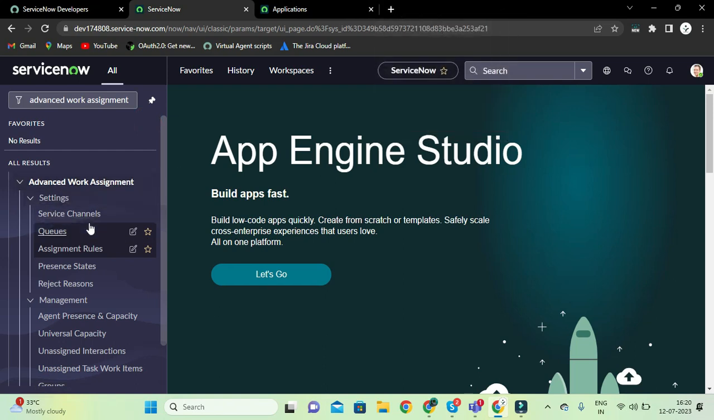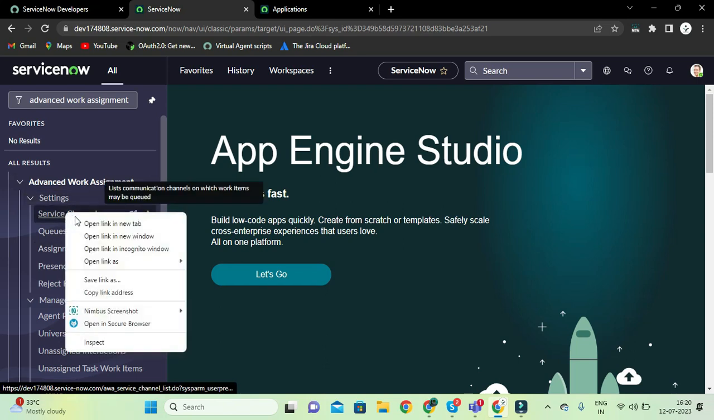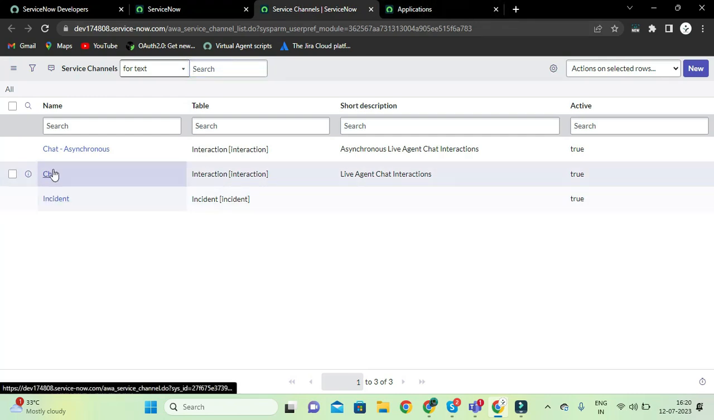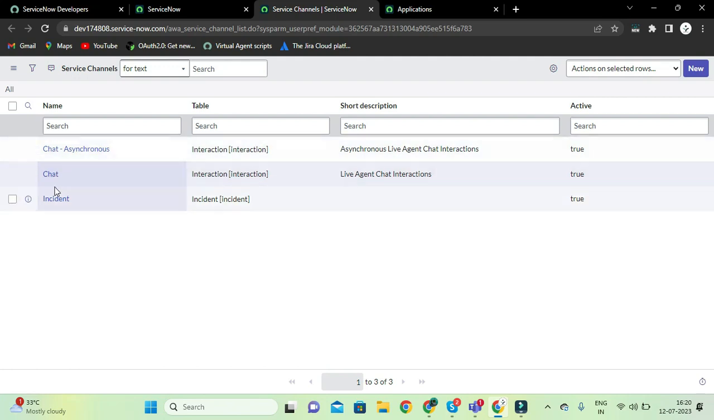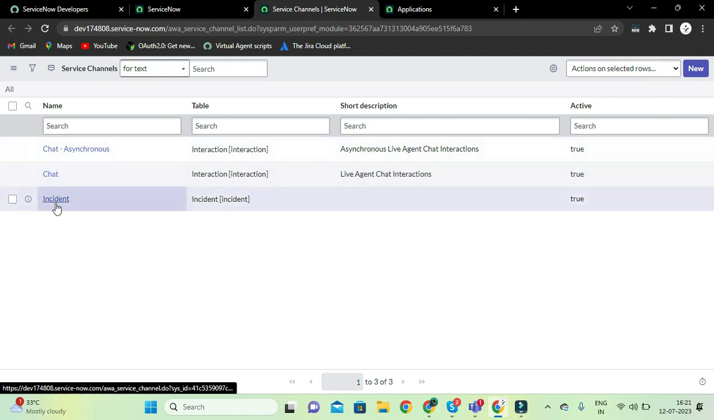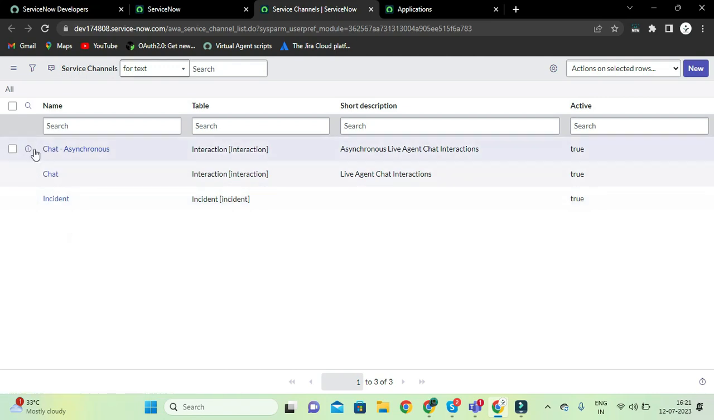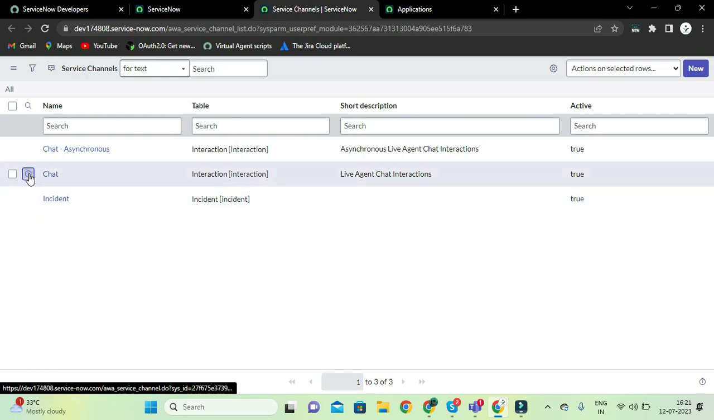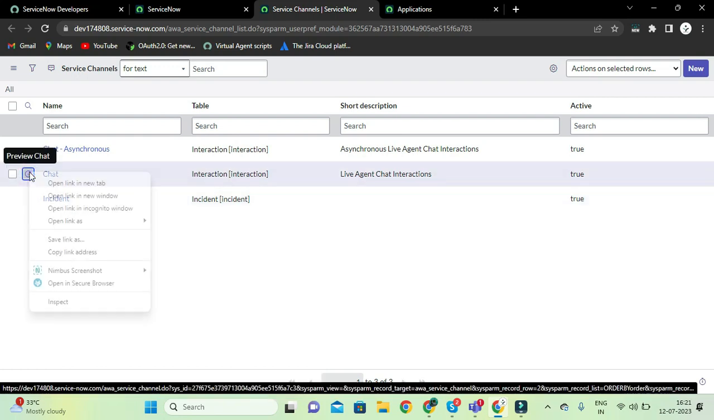So let's go one by one. Let's open the records of service channels. So we have three records here. This is the one which I have created. These two are out of the box, provided after installation. So let me open this, because we are going to configure for chat communication.